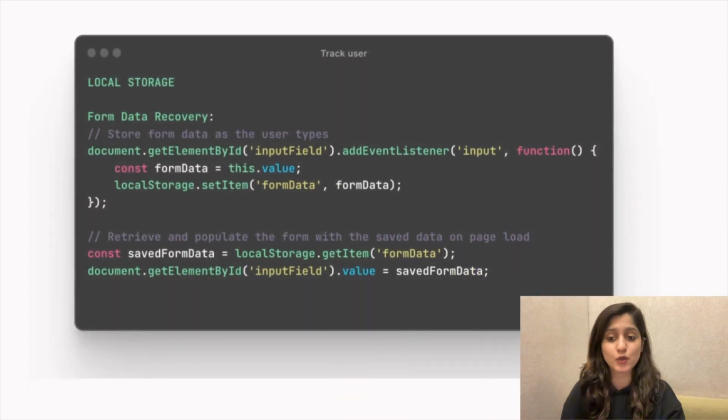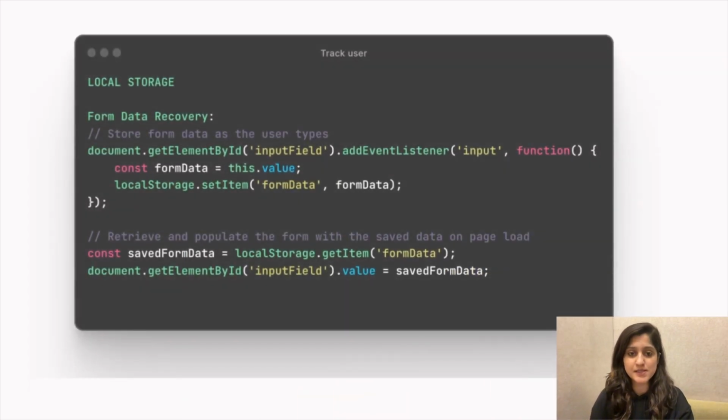Let me also give you some real-time scenarios or examples where these client-side storages could be used. Let's consider form data filling. Whenever we fill a form and we just close the tab or the browser, we don't want our data to be lost, so we want to persist that data. Local storage can be used to save that form data as the user types the inputs, allowing them to recover their input if they accidentally close the browser or the tab or navigate away.